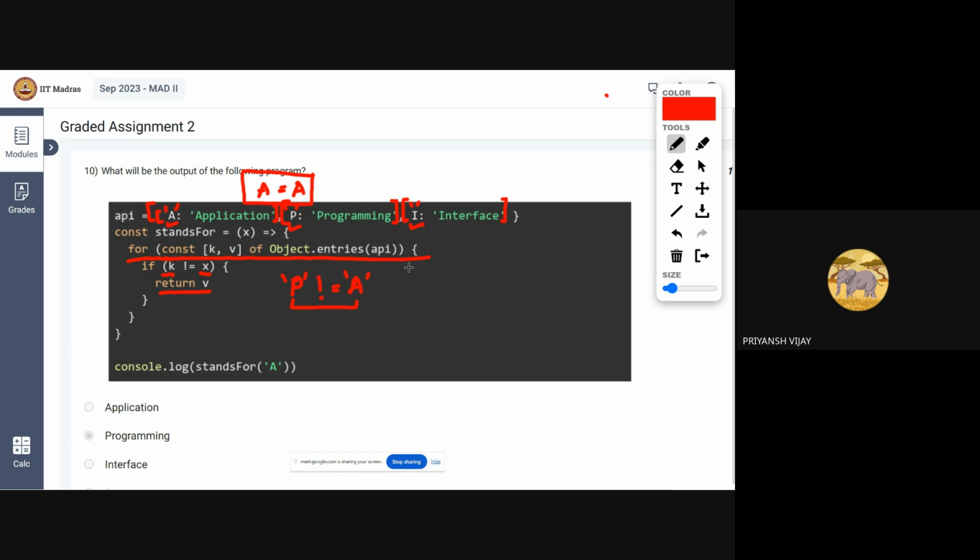So console.log stands for A. Stands for means this function will be called, and the value will be returned where the key is not equal to this A. And the value of that key will be returned where the key is not equal to this A for the very first time, because after this P, it finds this P programming, it returns, it exits the loop. So this loop will be exited, and this programming will be printed.